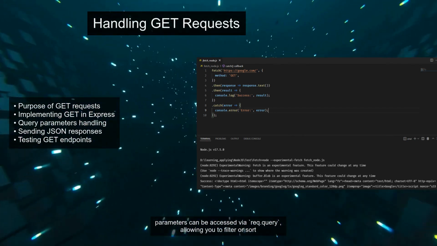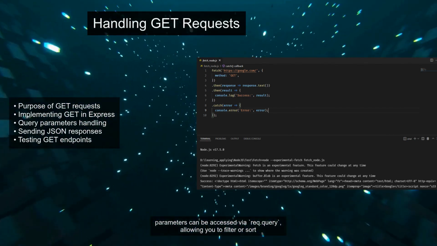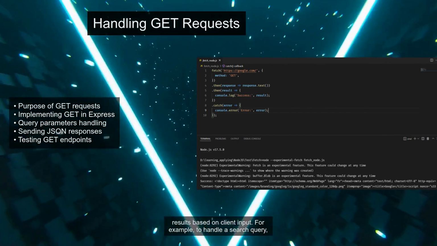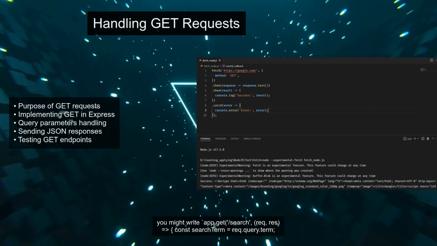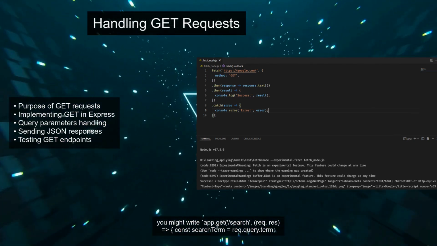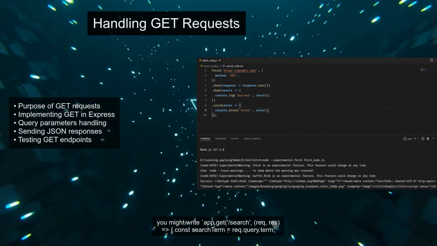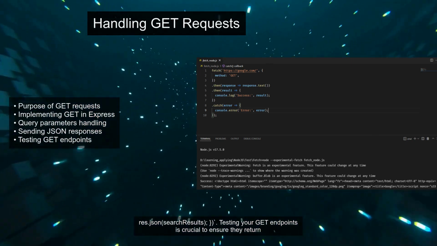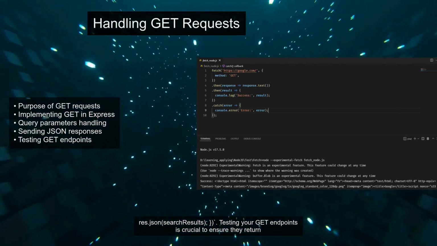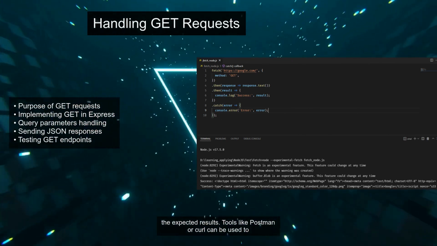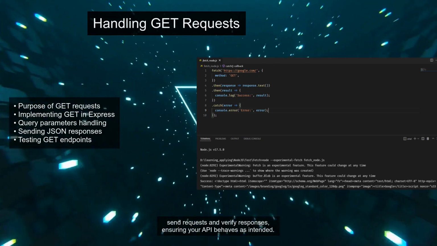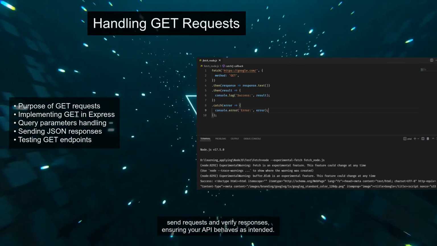Query parameters can be accessed via req.query, allowing you to filter or sort results based on client input. For example, to handle a search query, you might write app.get('/search', (req, res) => { const searchTerm = req.query.term; res.json(searchResults) }). Testing your GET endpoints is crucial to ensure they return the expected results. Tools like Postman or curl can be used to send requests and verify responses, ensuring your API behaves as intended.